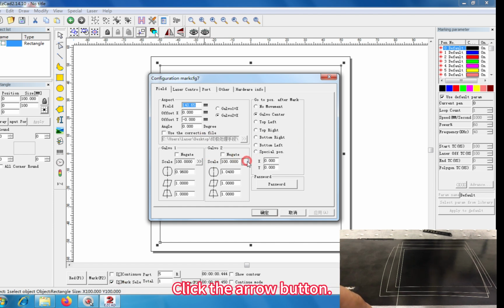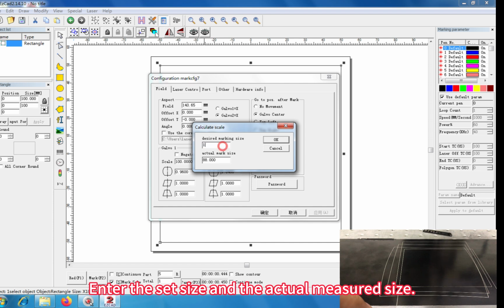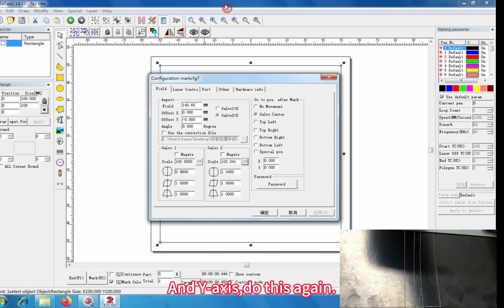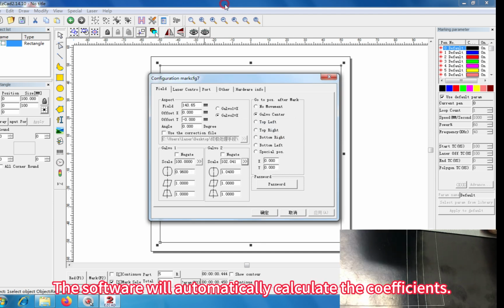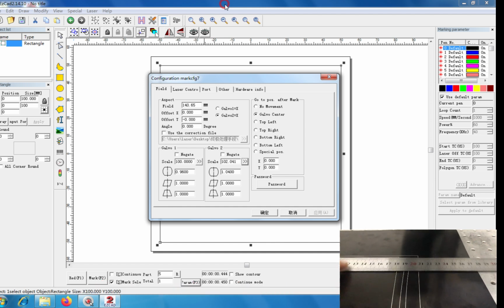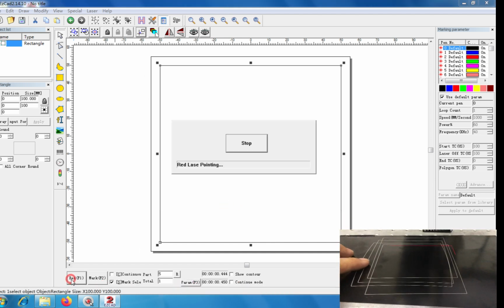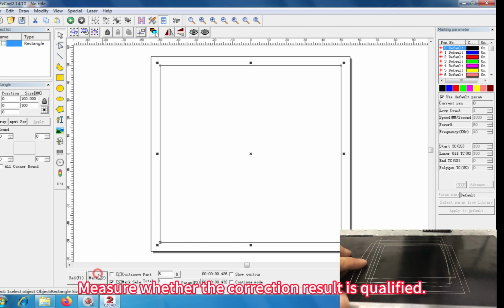Click the arrow button. Enter the set size and the actual measured size. And for the y-axis, do this again. The software will automatically calculate the coefficients. Mark. Measure whether the correction result is qualified.